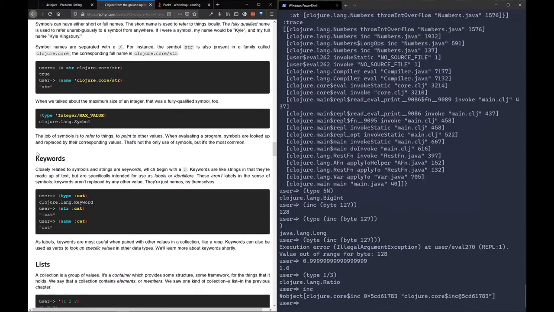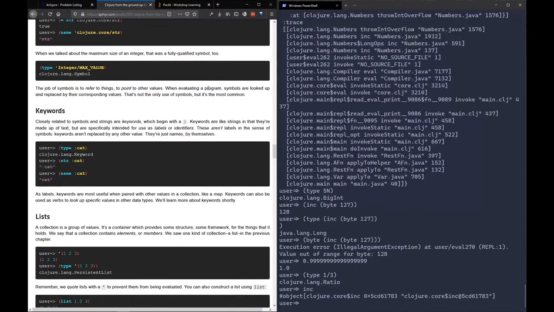The job of a symbol is to refer to things, to point to other values. When symbols are looked up and replaced by their corresponding values, that's not the only use, but it's the most common use case.